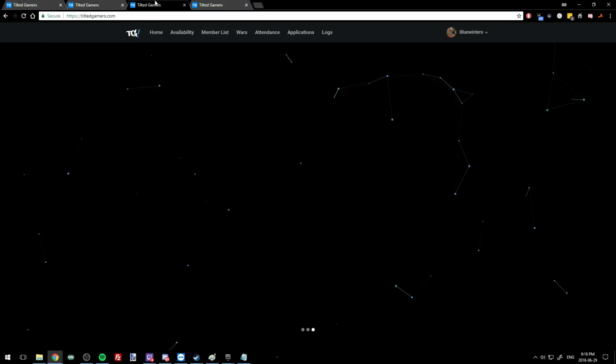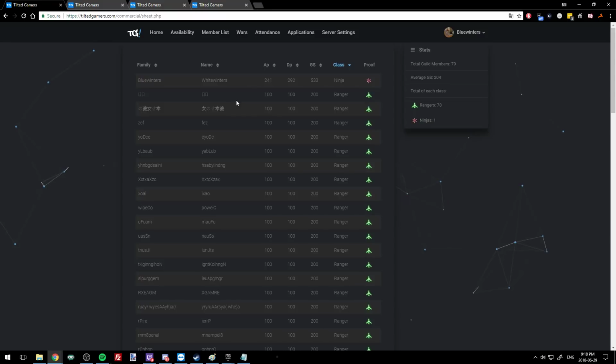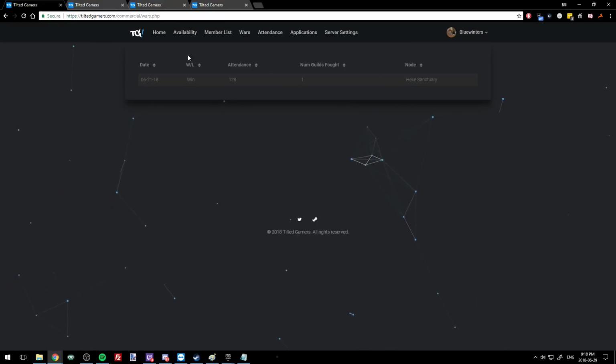So continuing on with the demo, if we go to the wars page, you'll notice here is where we store all of your war information, or where you would store all your war information. This will show you a list of all of your wars in the past, so however many wars you have, the date that the war was fought, whether you won or lost, your attendance, how many guilds you fought, and what node you fought on.